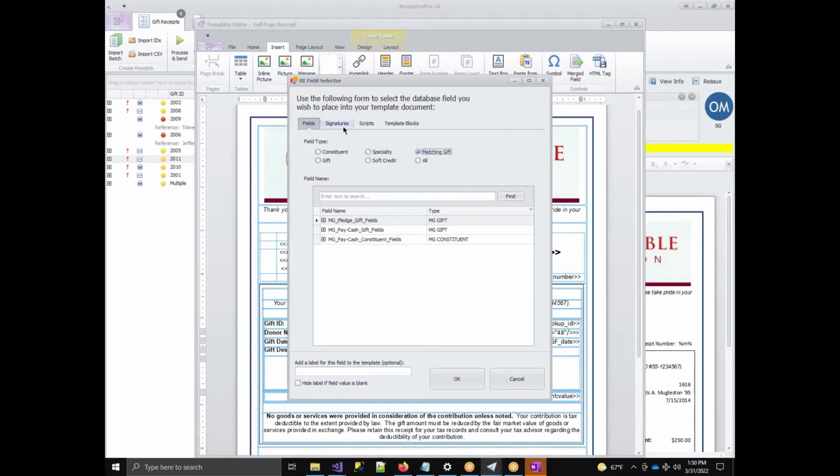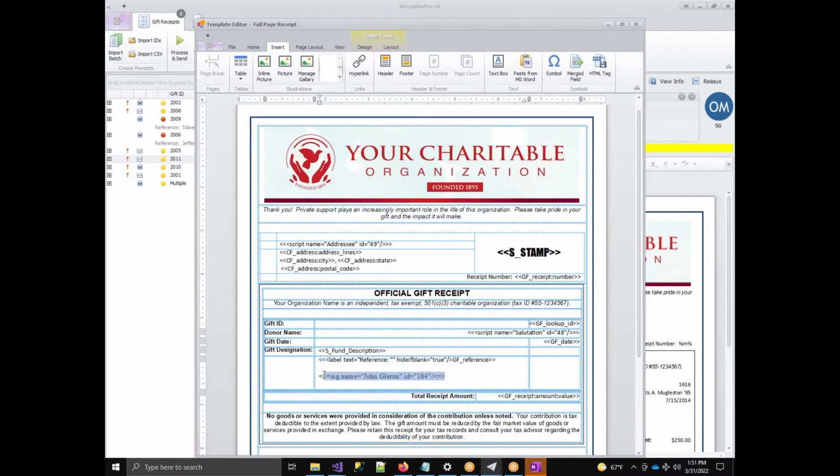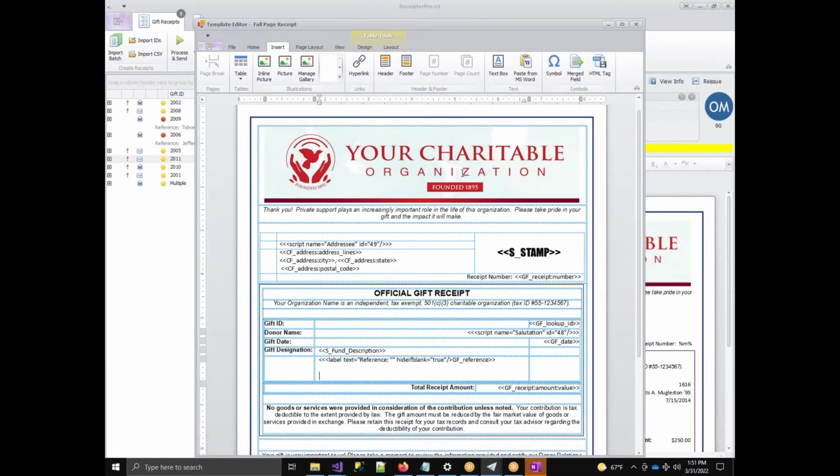In addition to adding fields to your templates, you can also add signatures to your templates. So in my current configuration here, you can see that I've got 4 different signatures or 4 different signers. But if I wanted to, say, insert John's signature into my template, I would simply select John's signature and click OK. And then ReceipterPro will insert this merged field, which means this is John's signature. So when this template is rendered, we would see John's signature right here.